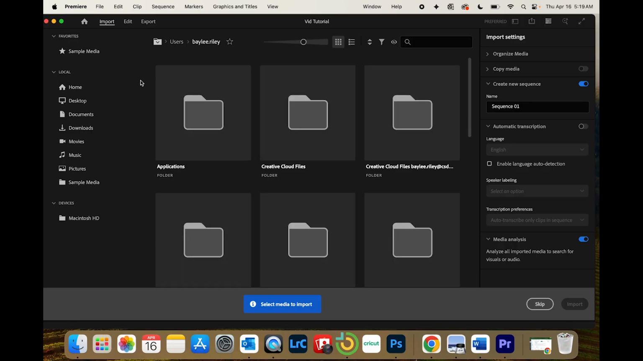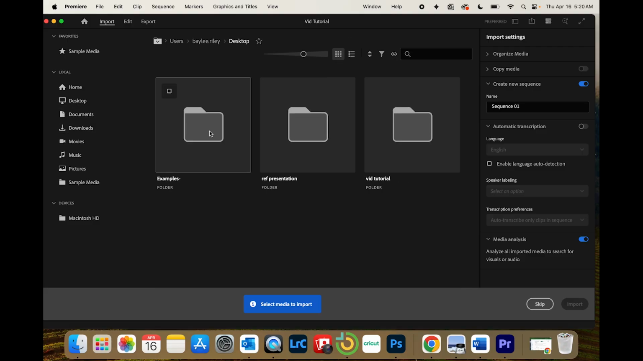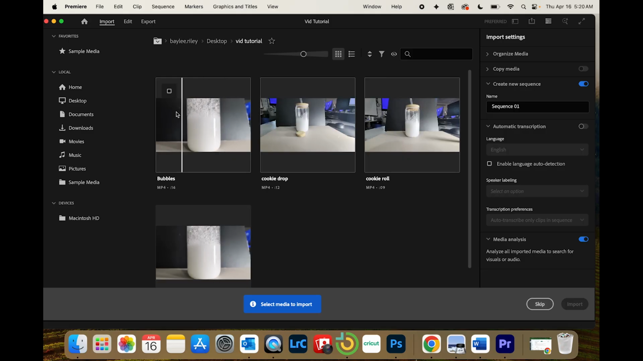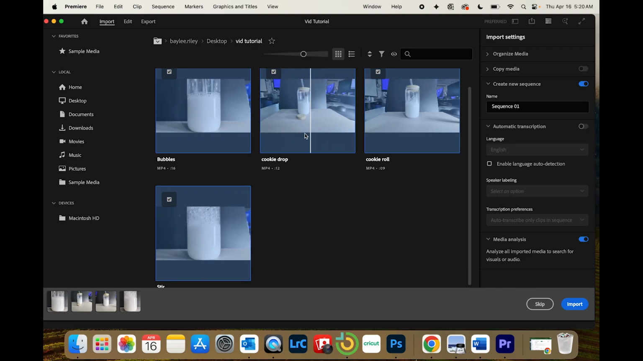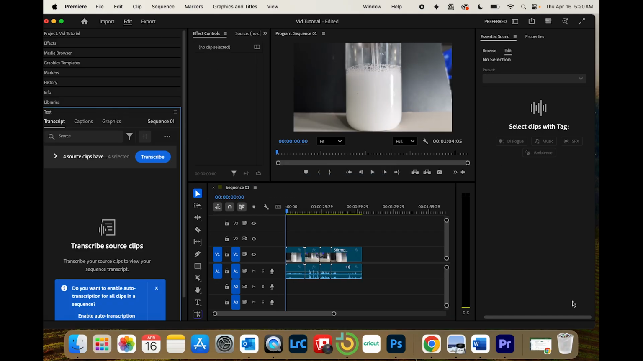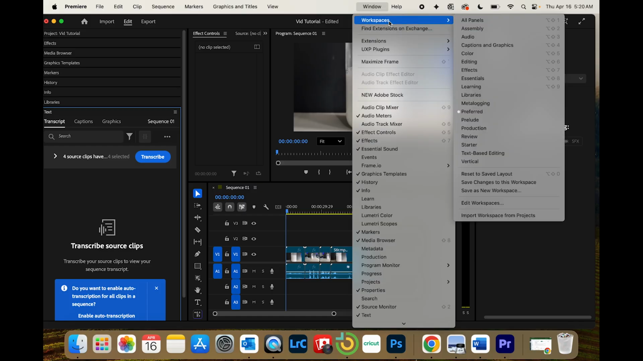Okay, then it's going to give us the option to import our files into Premiere Pro. So we just need to navigate and find ours. Yours is in your documents or your downloads as well too. There's two possible places. Mine's on my desktop. So then once you find your files, you're just going to click and select all of these files. So we import these 4 files into Premiere Pro so we can edit them. And now that we have, let me just reset my workspace.